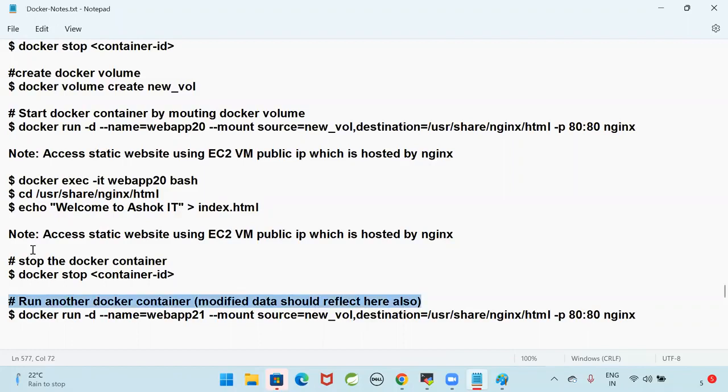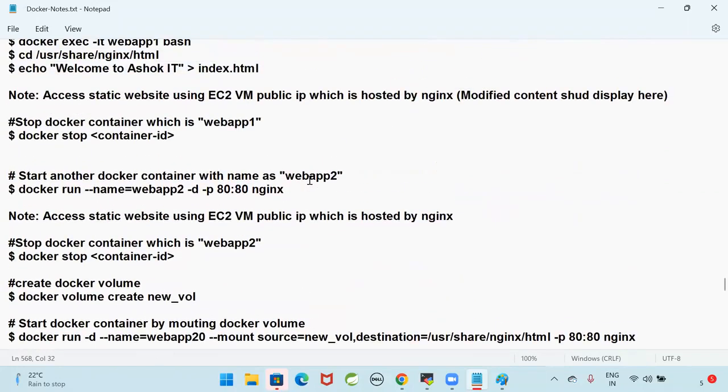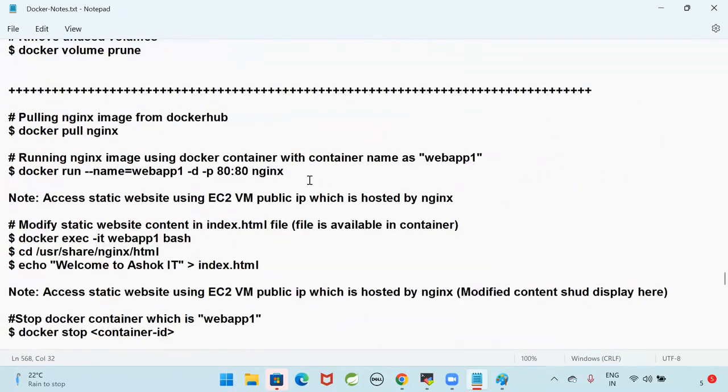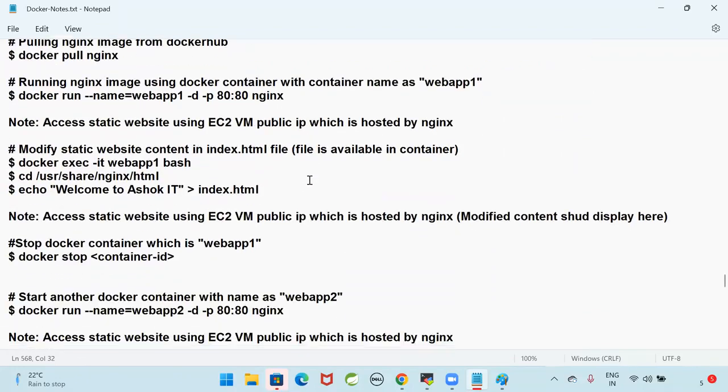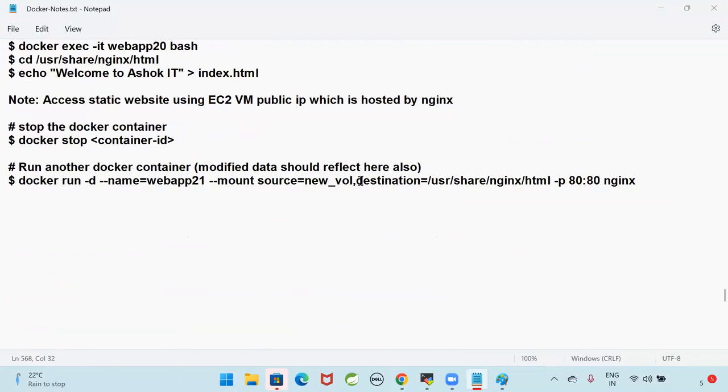So this is the lab exercise. A lot of things we have done to demonstrate Docker volumes. Finally, I proved that we can share the data from one container to another container by using Docker volumes.